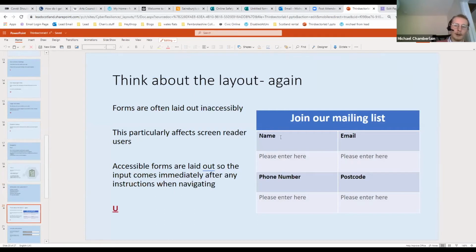Now it looks like it's quite good. We've got name, please enter here, etc. But the way this is going to be formatted means that if I'm coming across as a screen reader user, it will read out join our mailing list and then name, and then it will read out email because it's going left to right, top to bottom. Then it will say please enter here, please enter here. Then it will say phone number, postcode, please enter here, please enter here. Now, by the time it's got to the first please enter here, I'm going to have forgotten what's supposed to go in that box.